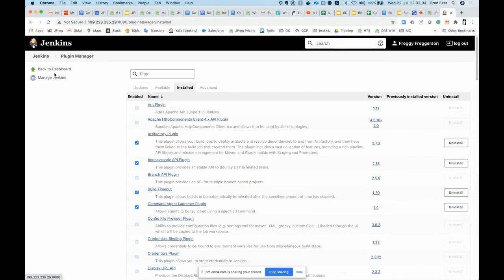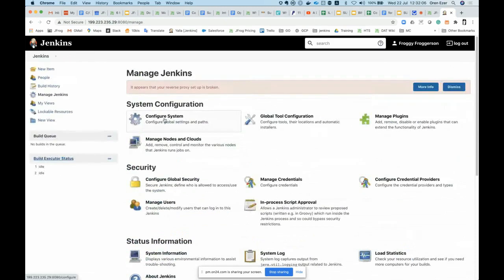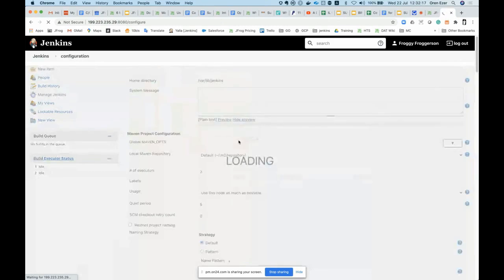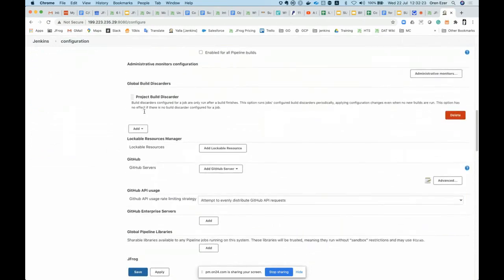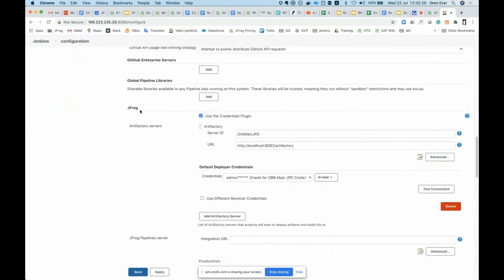And with that, you can also see that under the system configuration, there is already a specific Artifactory setup that is configured. And for those of you who are familiar with Jenkins, I'm sure this is nothing new. But under the system configuration, you can see a JFrog section with a specific URL and a specific name for the server with the relevant credentials. You can add additional Artifactory servers for that.